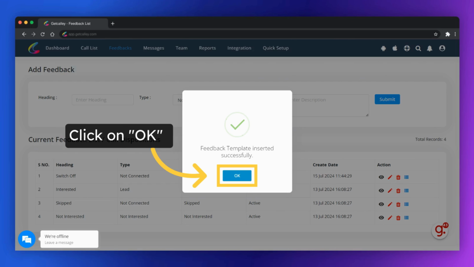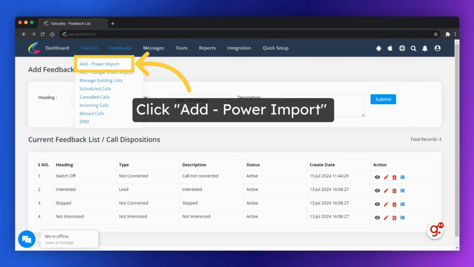Once the dispositions are created, they are available for the team agents to select at the end of the call. You can also see reports on the call dispositions in the web panel. Once the dispositions are created, the next step is to make the calling list.